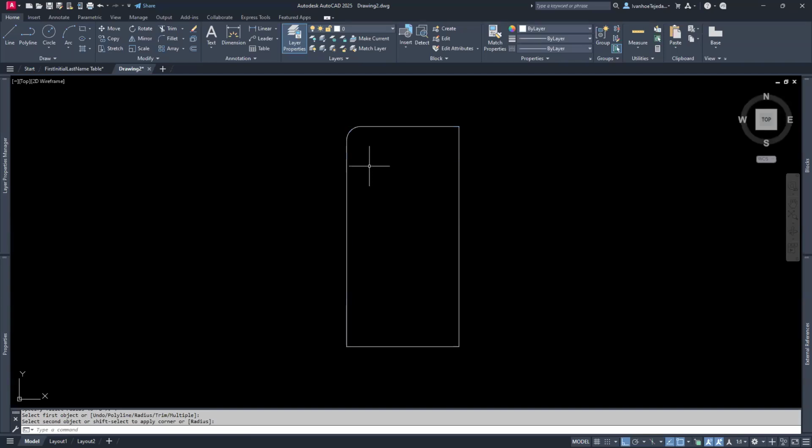I could, if I want, enter to repeat the command. And this time I want to type M for multiple. So M, enter. And I pick this line and then this one. And then I can keep going. Notice how it keeps me in the command. So that went quick, but I want to show you an even quicker way of doing that.